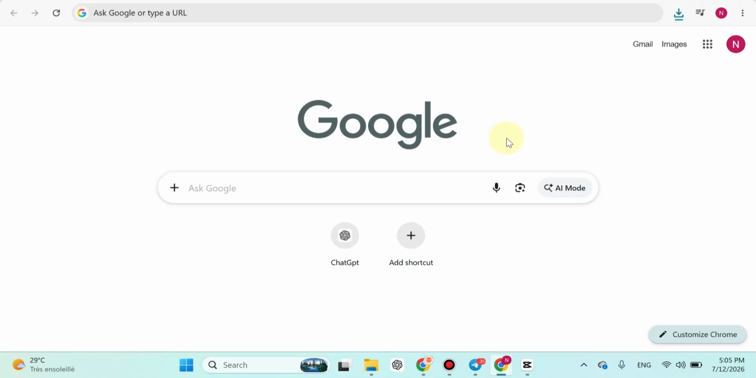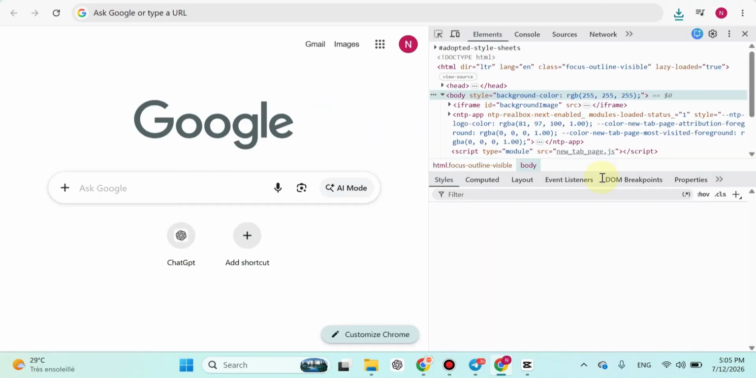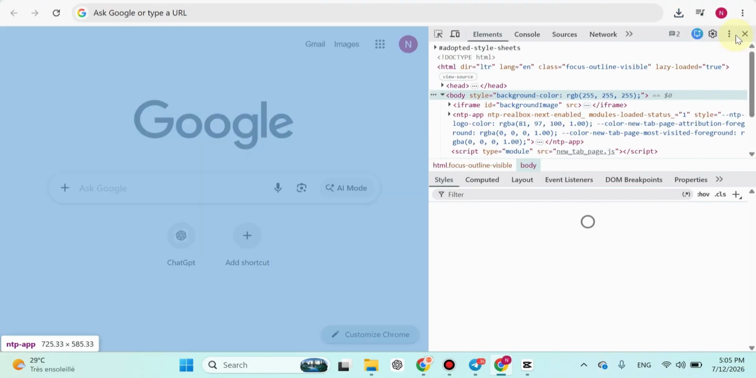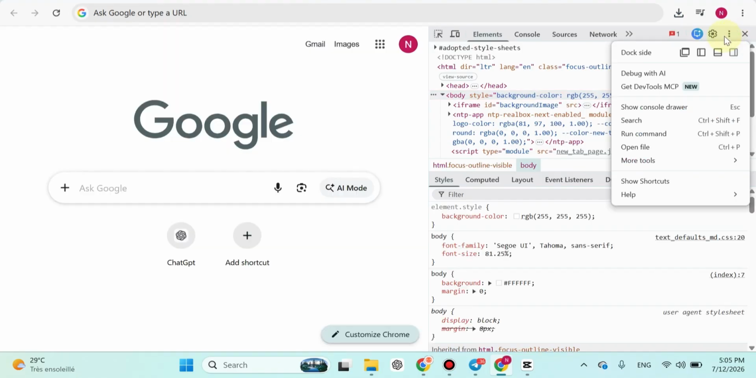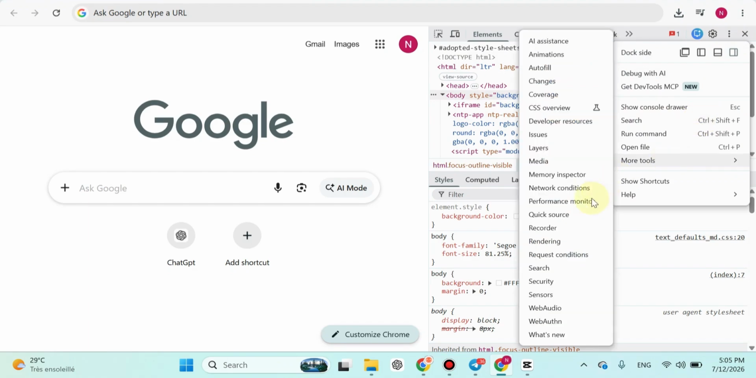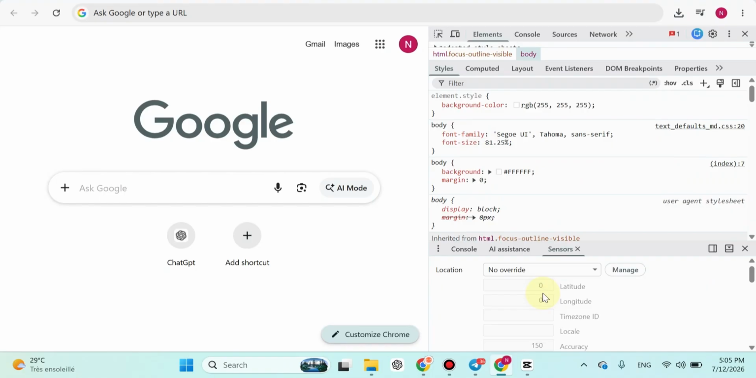First, open Google Chrome on your computer. Next, press Ctrl-Shift-I on your keyboard to open Developer Tools. Once Developer Tools opens, click the three-dot menu in the top right corner of the Developer Tools window. From the menu, select More Tools, then click Sensors. A Sensors panel will appear at the bottom of the Developer Tools window.